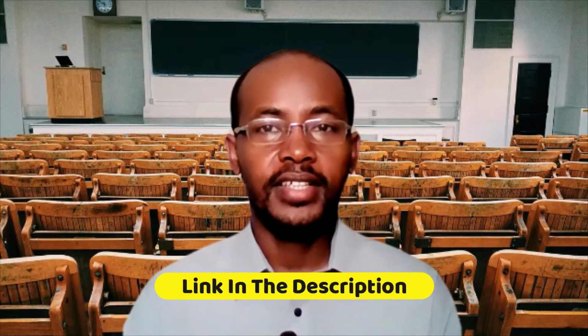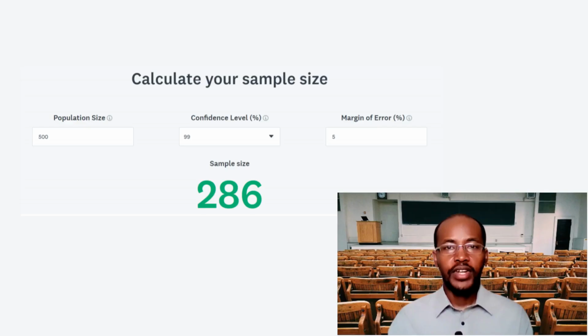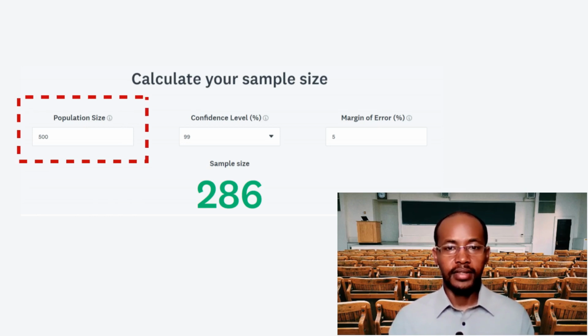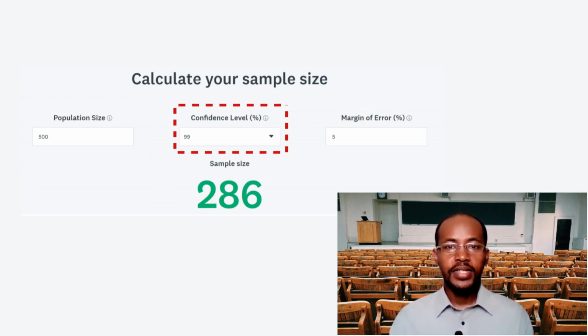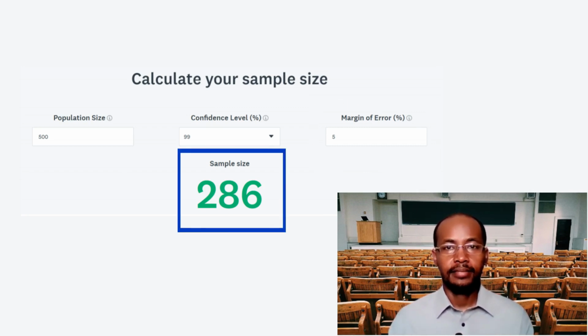You can calculate your sample size at surveymonkey.com using this link. For example, if you have a population of 500 and you choose a confidence level of 99% with a margin of error of 5%, by using the calculator, you will get a sample size of 286.